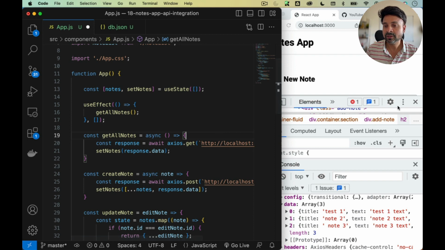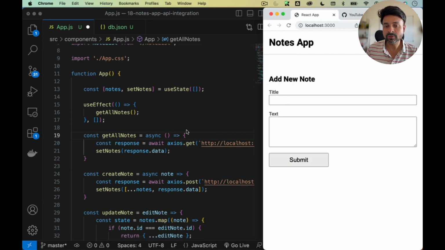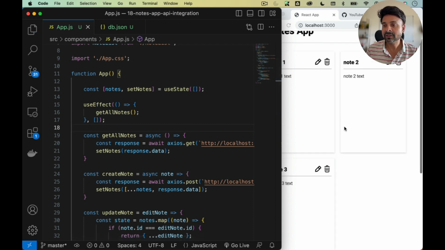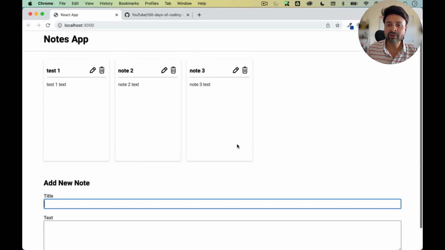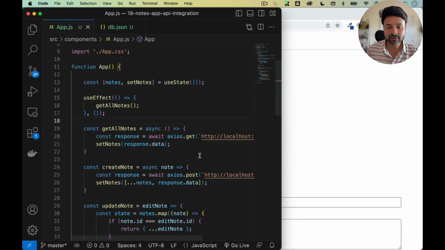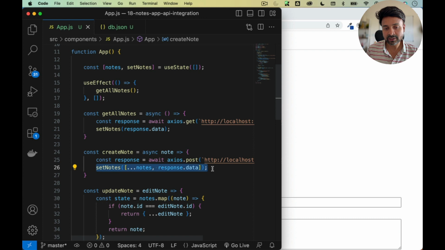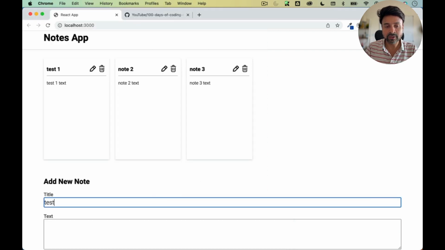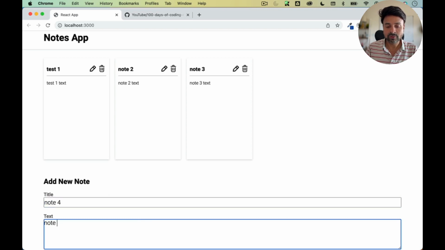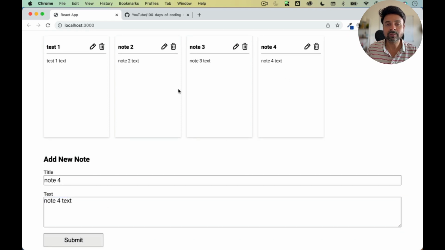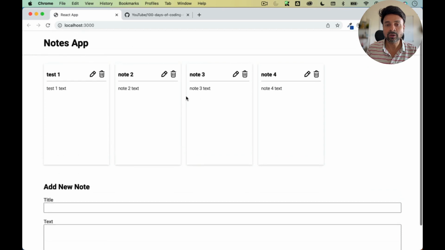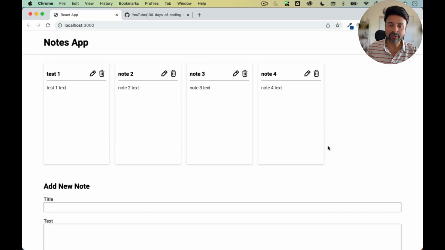Now I'm going to save and I am going to remove this, close the console, save. See that? All the nodes are coming. Test 1, node 2, node 3, right? So now I'm able to add the node. So whenever I'm adding a node, right, I need to check whether after creation of node also I'm setting the node. So let's add another node, like maybe node 4, node 4 text, something like that. And if I submit, see that the node is coming. And now if I refresh, I can see all the 4 nodes getting loaded.